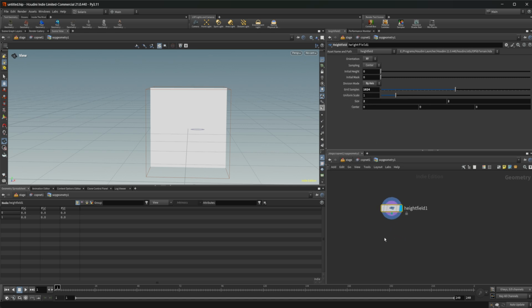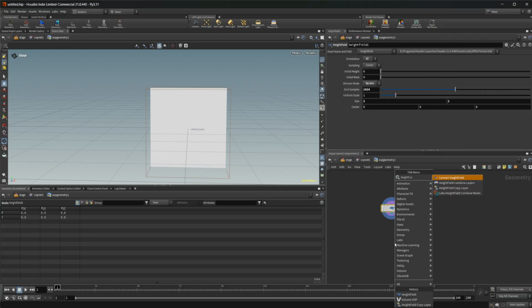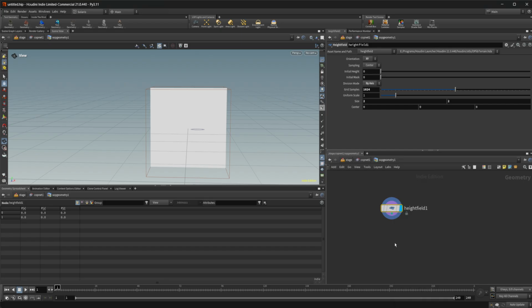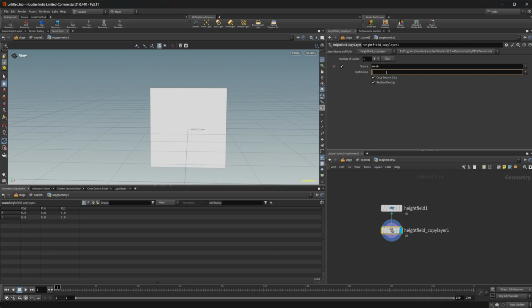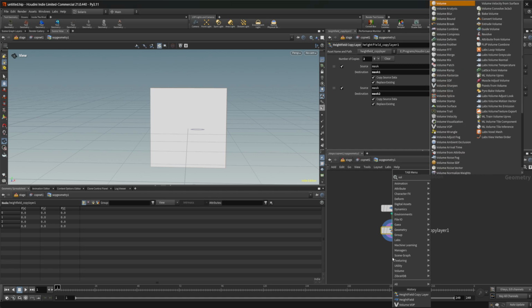And then we can go straight to a volume VOP, but I'm going to output a few different layers. So I will need to make those layers so that we can work on those inside of the volume VOP. I'm going to do a height field copy layer. I'm going to copy that mask layer to mask one. And then I'm going to create another one, call it mask two. You can call these whatever you want, but I'm just going to use mask one and mask two to make it easy. And then we'll do a volume VOP.